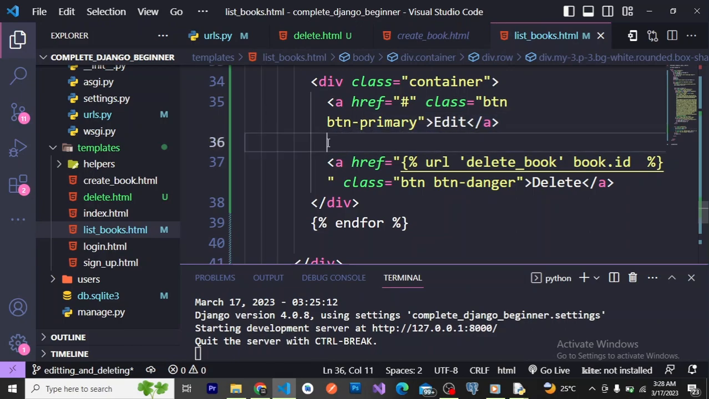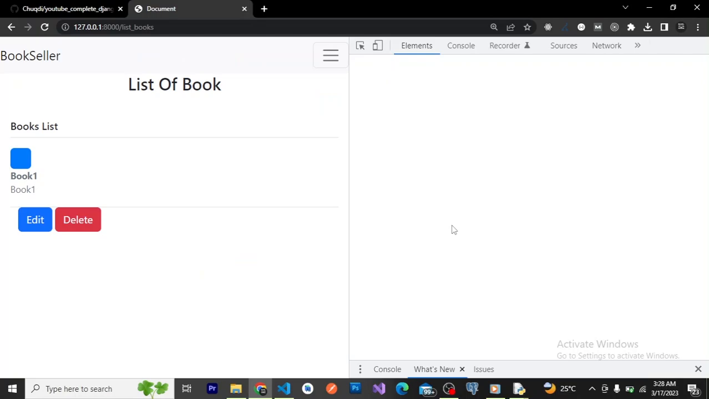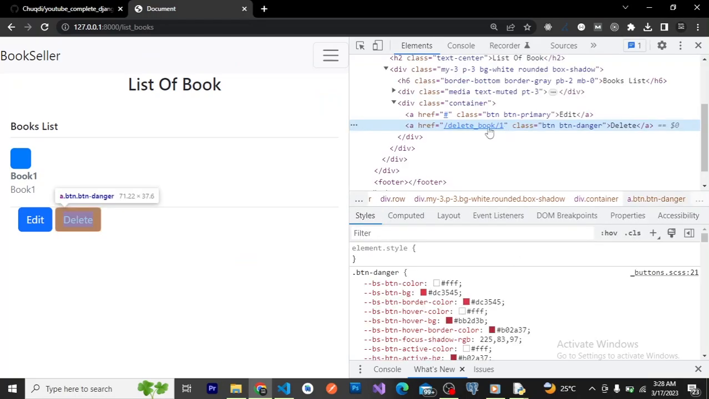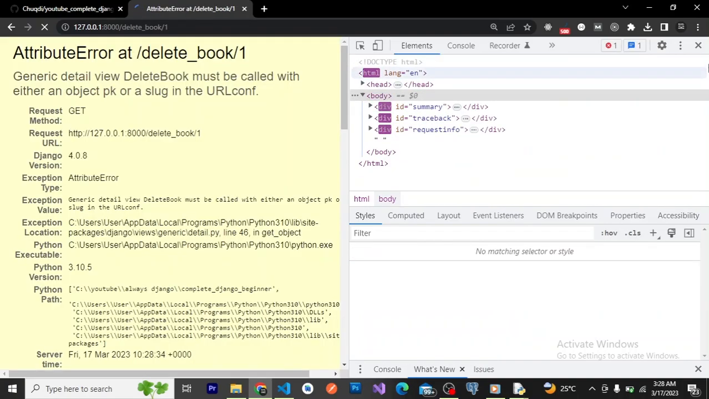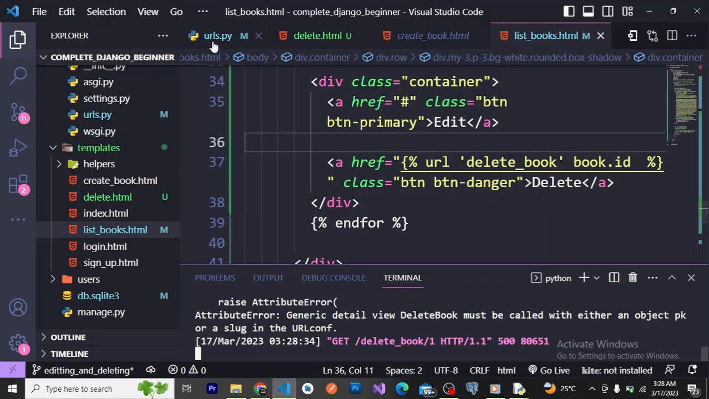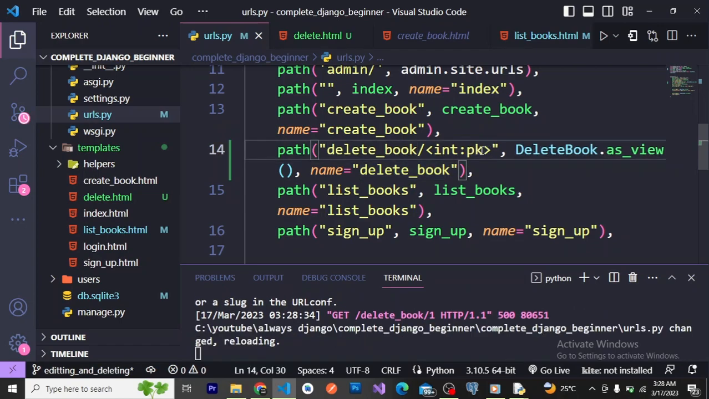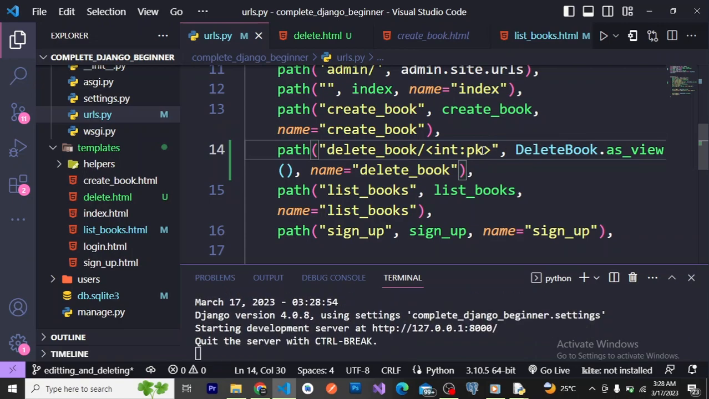So let me clean this. Our server is running. If we go back, refresh, everything is okay. If we inspect this URL path, you can see this is /delete/ID. The ID of the book is 1. So if we click on this, fingers crossed, okay, so generic detail view delete must be called with either an object pk or a slug. Sorry, this should be pk instead of ID here. So we'll call this a pk, that's the name that the Django generic delete view is expecting. Should be pk, not ID.